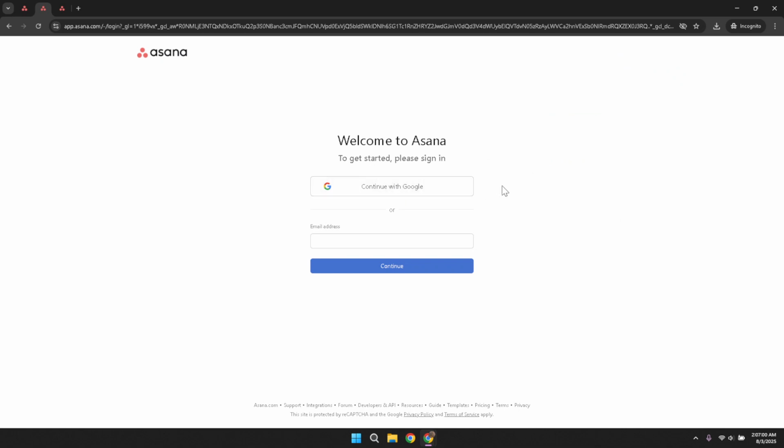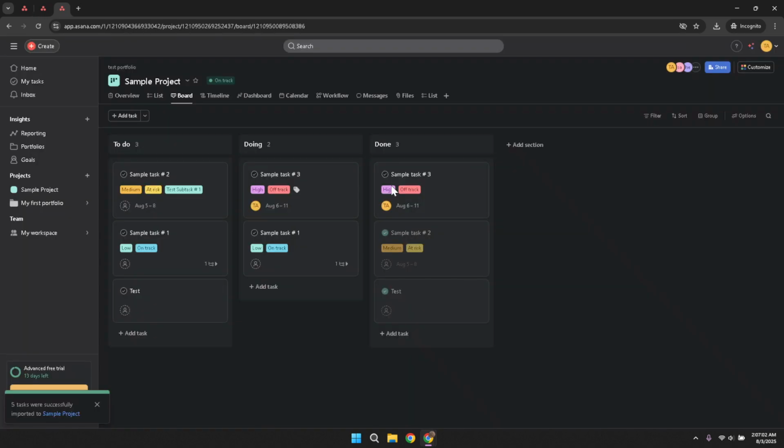After you're successfully logged into Asana, the next step is to navigate to your specific project. You'll find your project listed on the left panel of the Asana dashboard. Selecting it will take you to your project board where we can start the integration process.